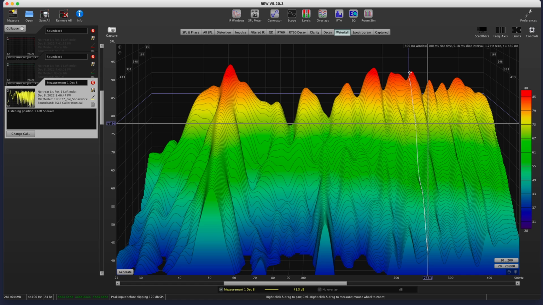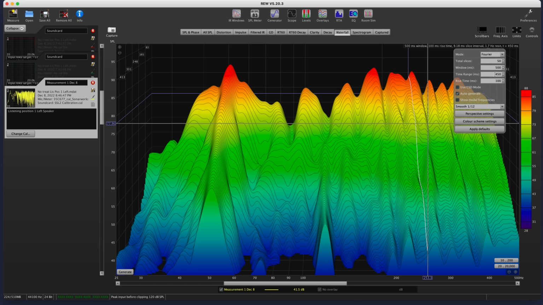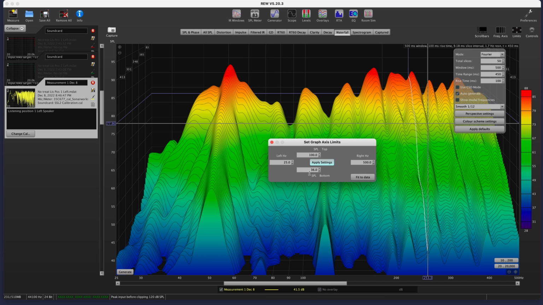Now, real quick before I get into it too much, if you guys are following along, I want you to be able to basically copy these controls. Go to the control tab and copy these in: 50, 500, 450, 100, and apply a smoothing of 1 over 12. Go to your limits and set that to 100, 25, 36, and 500.